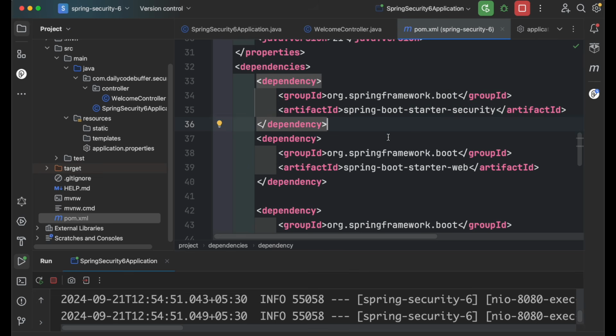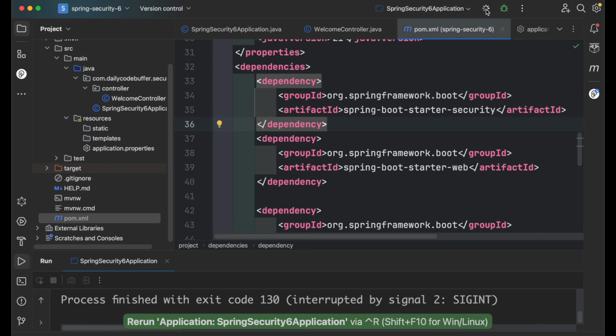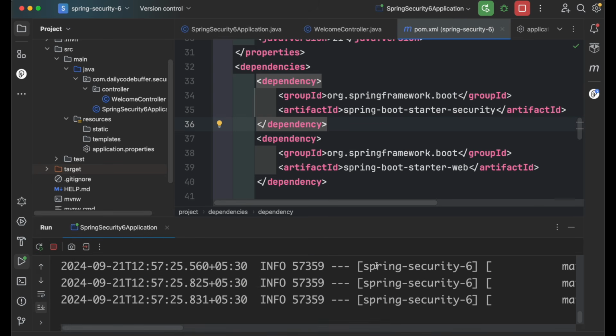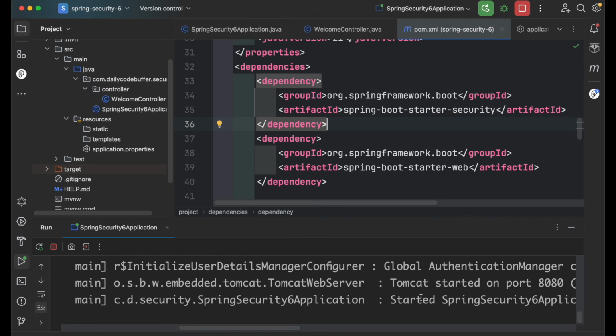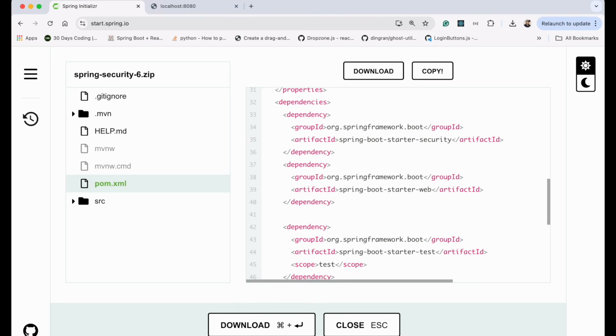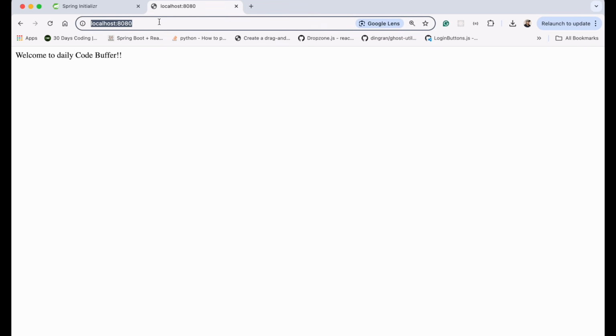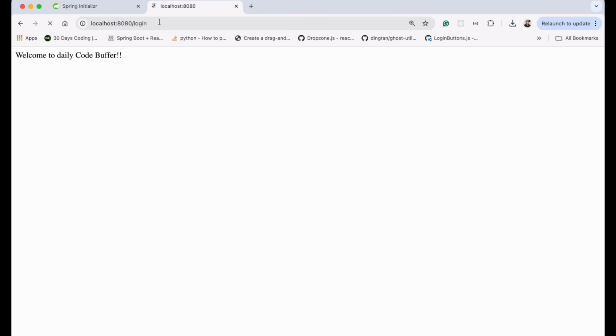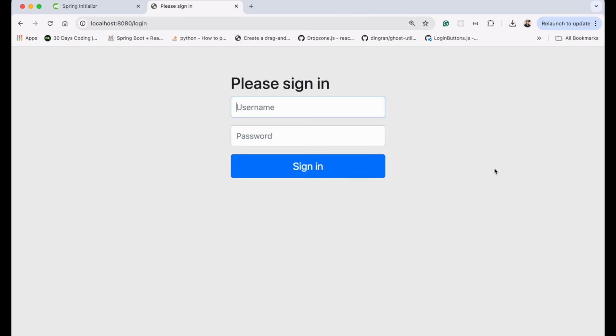Okay, once I've added it, I will just restart my application. And here you can see that my application is started, right? Started Spring Boot security. Now what I will do is I'll go to the browser again, and I will go to the localhost 8080 and I will refresh again. And you can see that we have a complete working login functionality. Okay, you can see that we have not done anything yet, right? But now we have a completely working login page.